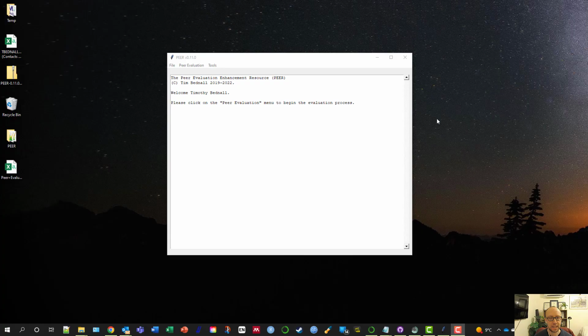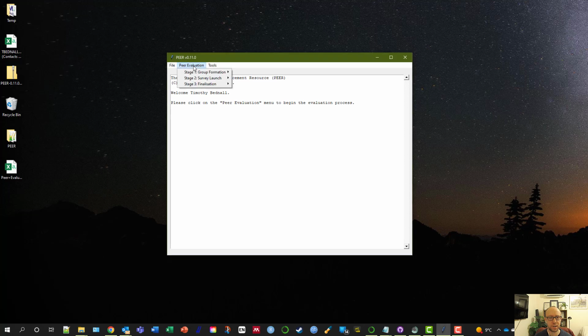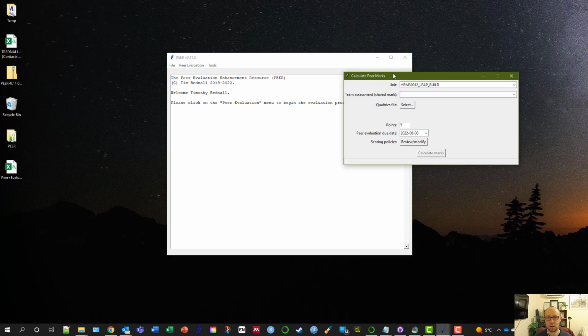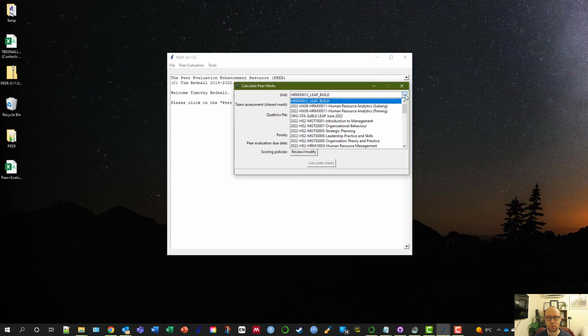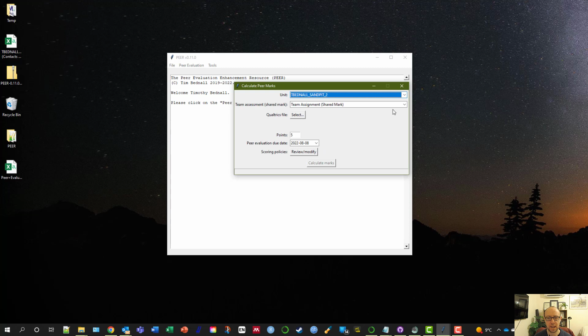So after getting the survey data from Qualtrics, we can now use the peer evaluation app to work out the peer scores and then to upload those into the gradebook of Canvas. And the way that we do that is that we go to Peer Evaluation, Stage 3, Finalization, Upload Peer Marks and Comments. So the first thing that you have to do is to select the unit that you're working with, which in my case is the Sandpit unit.